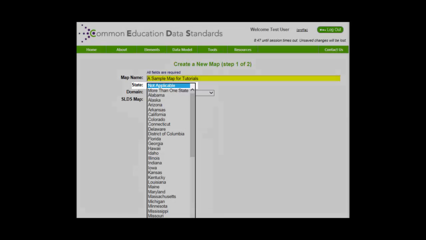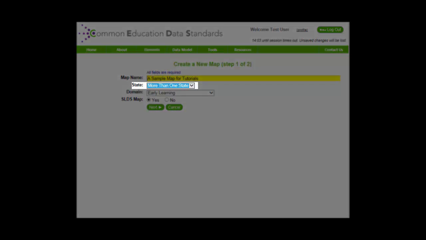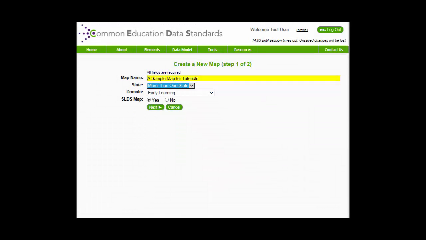The state field is for defining the state in which the education stakeholder resides. The majority of users will select a specific state. However, some education stakeholders cross state lines. When this is true, select more than one state. Some education stakeholders, such as a national association, do not relate to a specific state. When this is true, select Not Applicable.